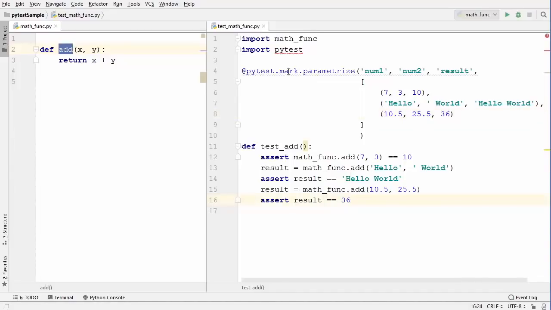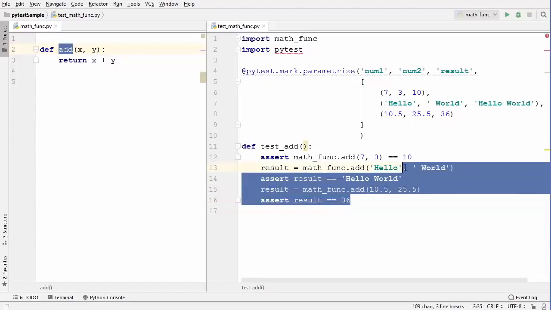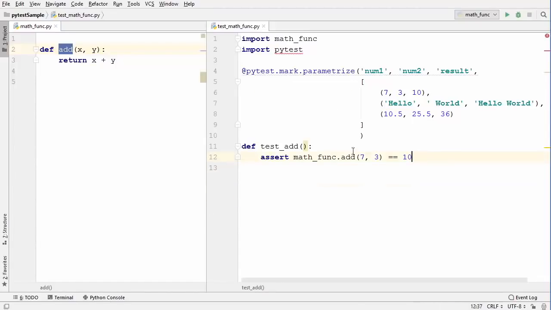Now once you have defined this parameterized decorator, you don't need to call this add function multiple times. What you need is you just need to define the same variable names which you have defined here in the parameterize. So the first argument will be num1, the second argument will be num2, and the third argument will be the result.